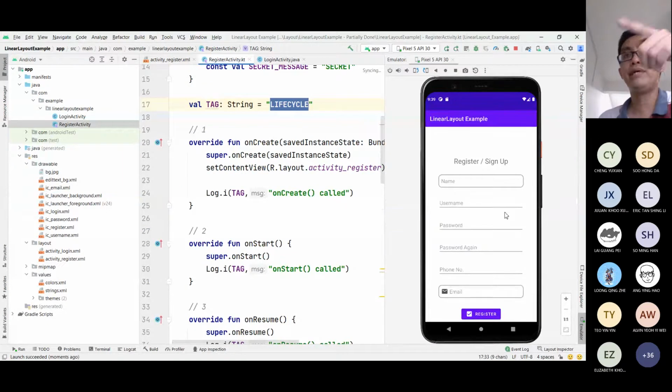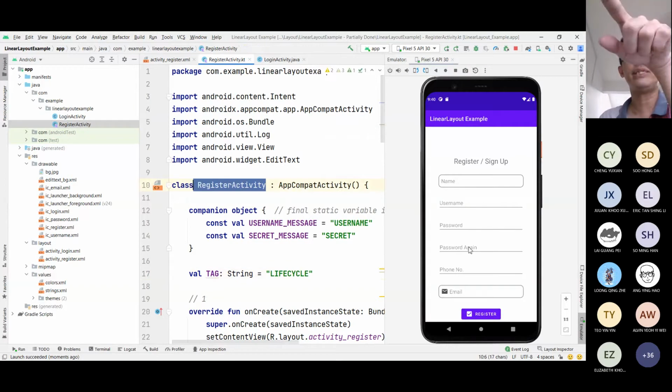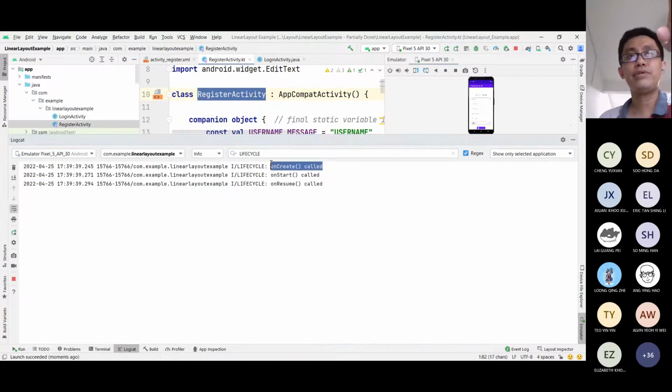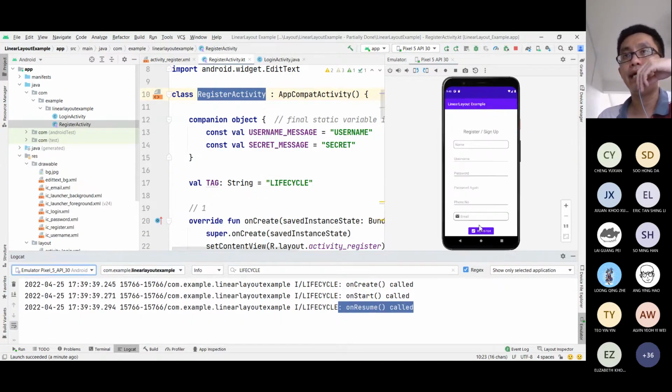So the first time the app is being created, this is the activity lifecycle. I'm doing it for the register screen, the register activity. So you see the logcat, right? onCreate, onStart, onResume. Okay, now I press the register button. I'm leaving the register screen. I'm going to the login, right?